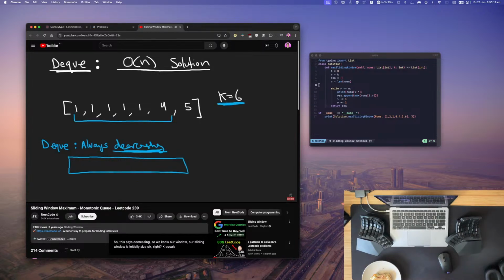So we know our sliding window is initially size 6, right? K equals 6. So we're going to take the first 1, put it in our window, the second 1, put it in our window, and then just repeat that. We have 5 ones. We're going to add all of them. And then 4 is greater than the value at the top of our deque, or at the rightmost position of our deque, so we're going to pop this value off. We pop the top of the deque.